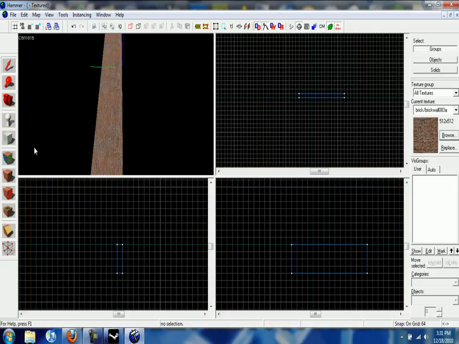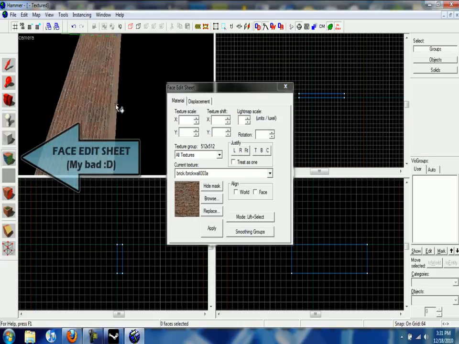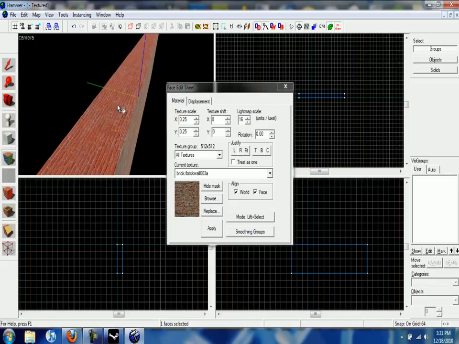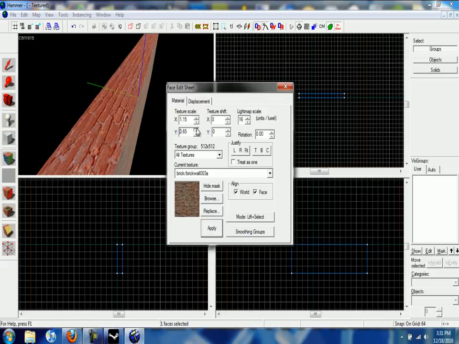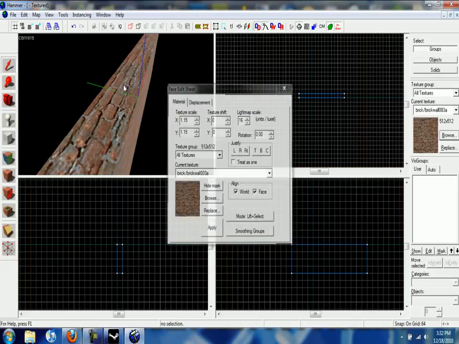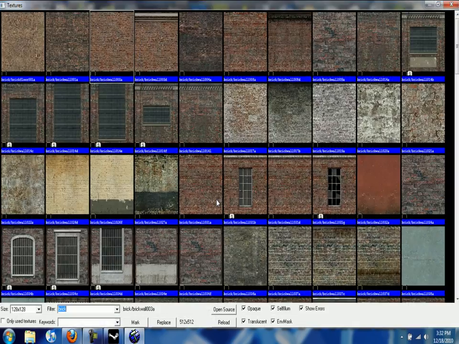Now this is the texture application tool, also known as the face edit sheet. This lets you edit single faces of blocks that you have. So let's say I wanted to make the bricks look bigger. I could bring the texture scale up of X and Y after clicking on any face. I can make this face have a different texture than all the others by clicking on it, hitting browse, picking another one that I want.